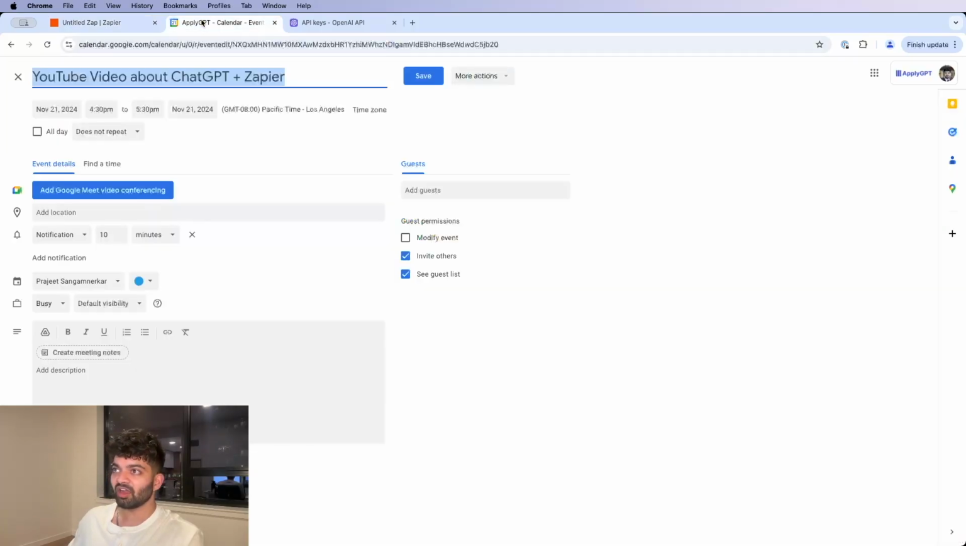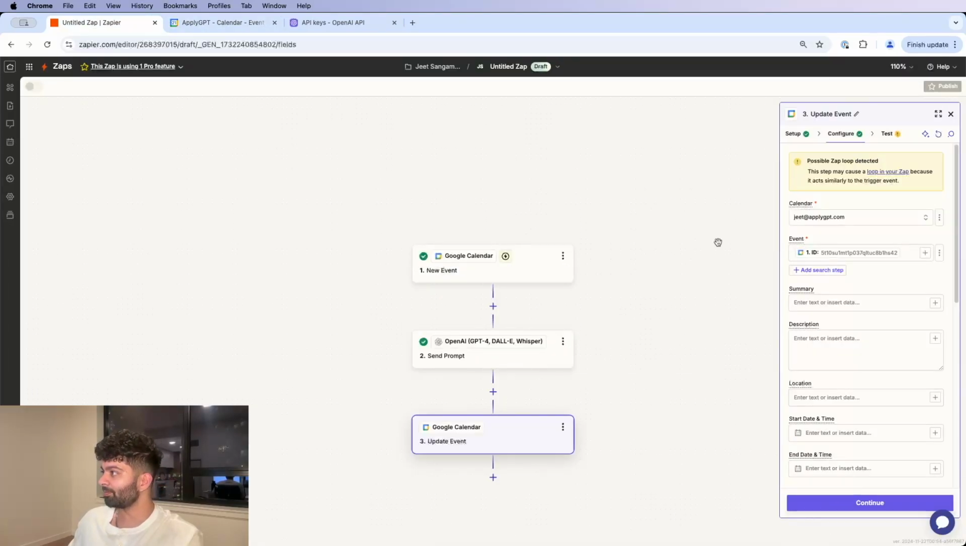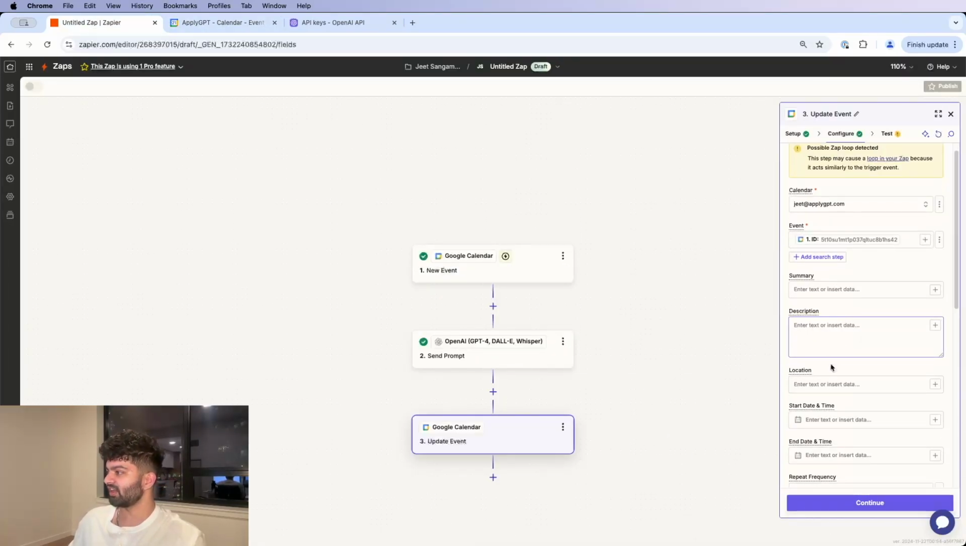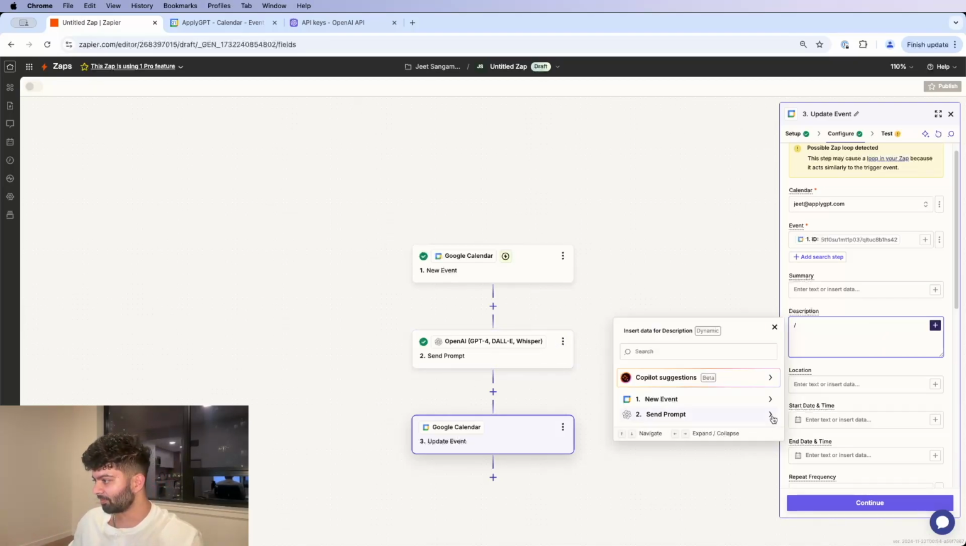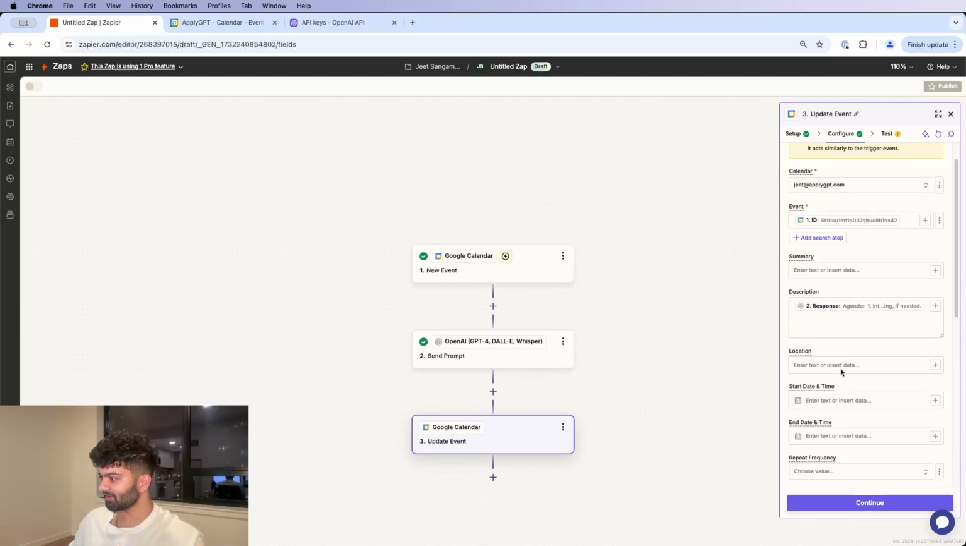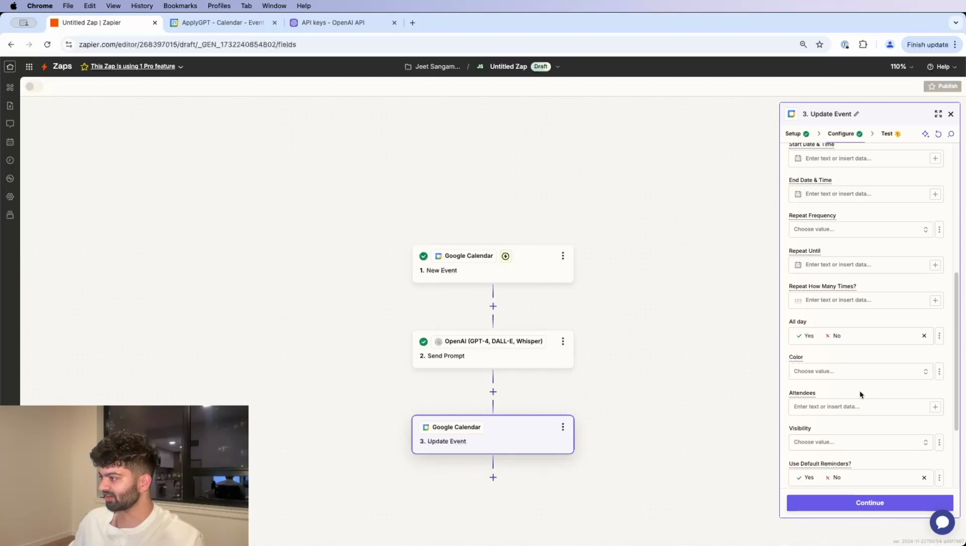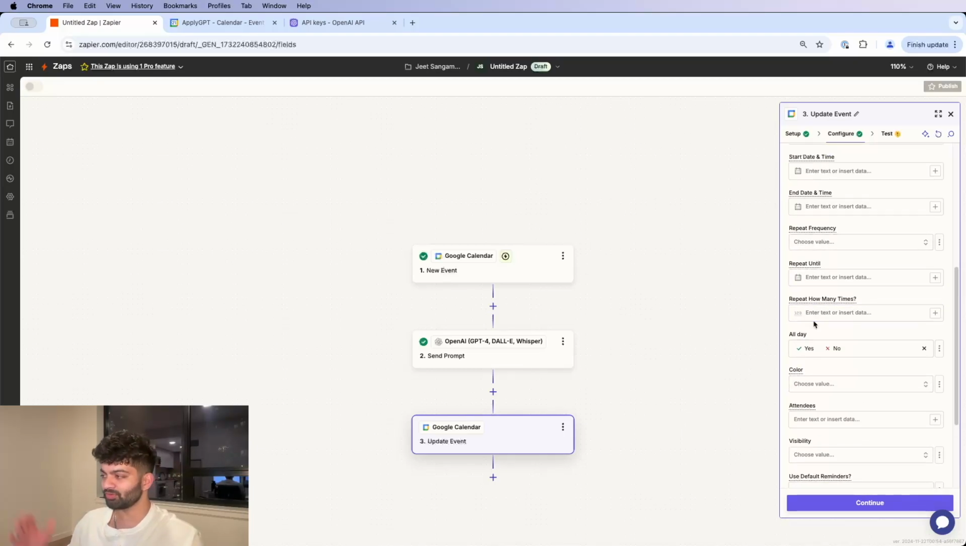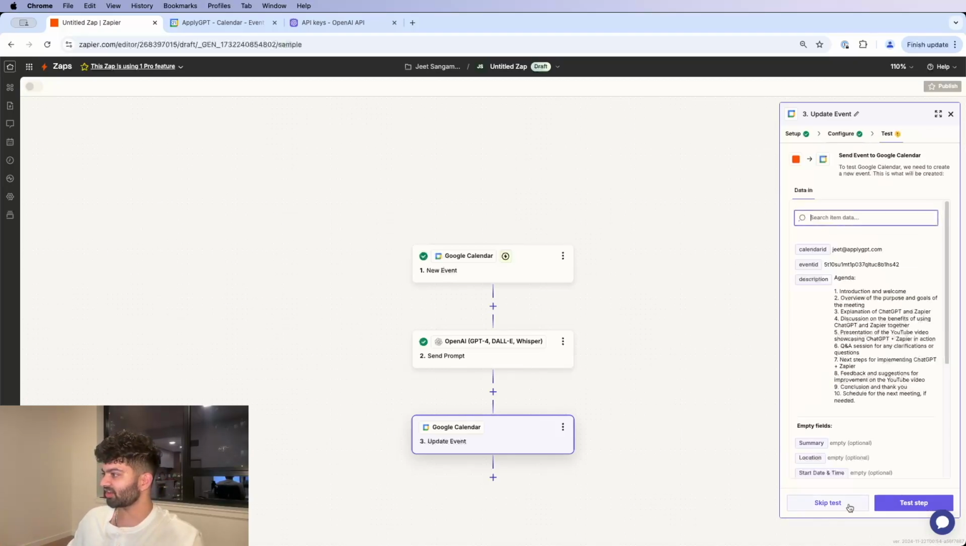So now this particular event in this case is linked to this Zapier action over here. And the only thing I'm going to add here is the actual agenda we made in this previous step over here. So I'm going to click on slash, send prompt, and the response is what we want to populate in here. And yeah, I mean, that should be about it. If you want to play with some of these other fields, like change the color, maybe change the time, you can. For this case, this is about AI, so I'm going to keep it simple. And I'm going to click on continue.